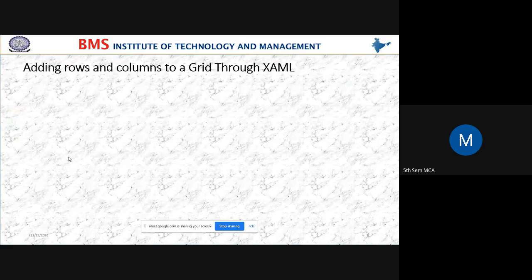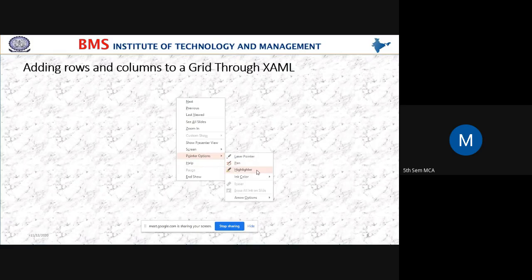Next is adding rows and columns to the grid view. Yes, students, what is grid view? What is grid? What is data grid view? What is data grid view, students?